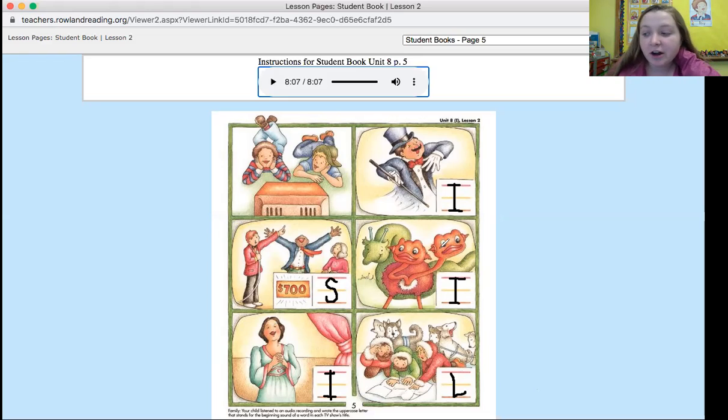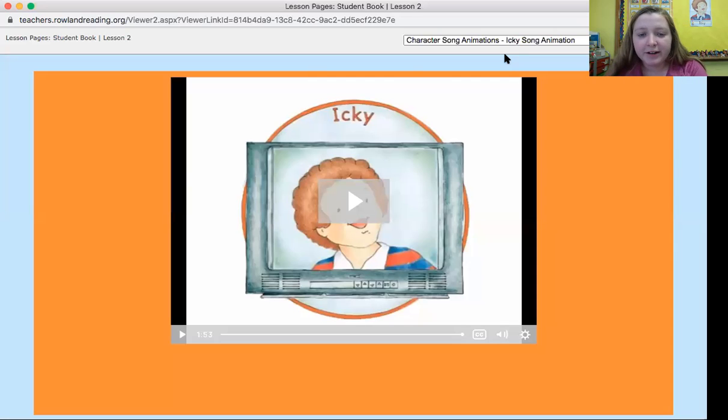We are gonna finish our lesson with the Icky song. All right, here's the Icky song. Now remember, you can pull the paper strip through or you can just listen to the song.